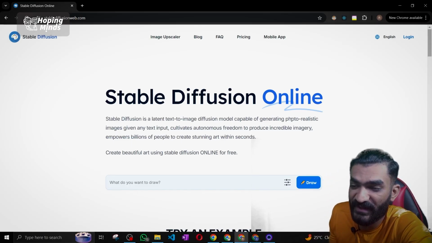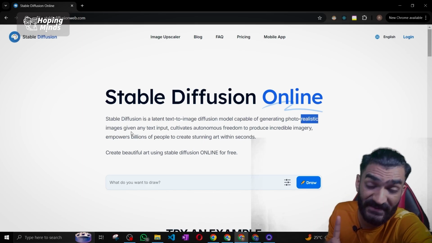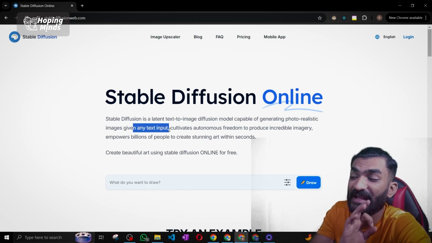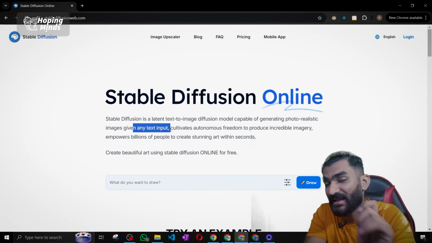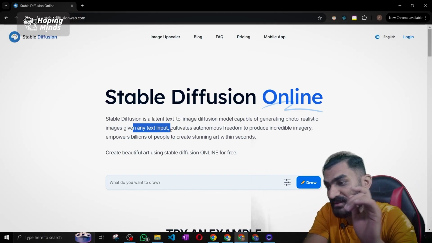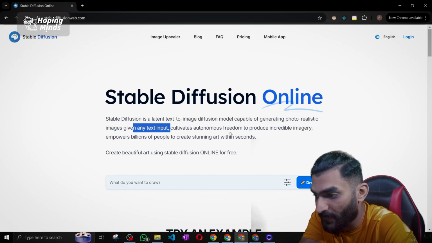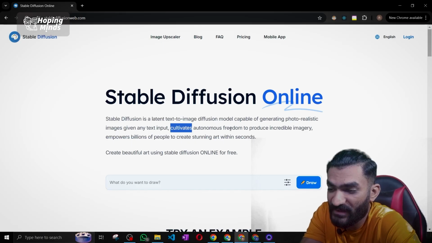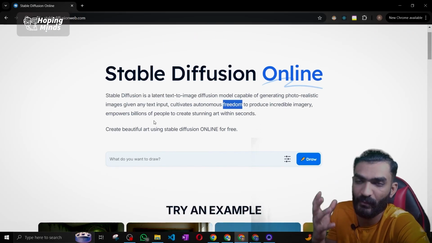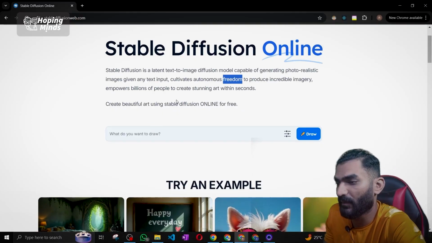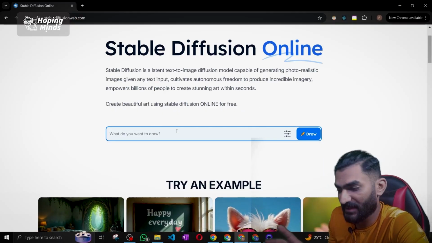It is capable of generating photorealistic images with any text input. Any input that you can imagine, this can generate the image for that. It cultivates the autonomous freedom to produce incredible imagery, like billions of images online for free. Here you have to type your prompt.